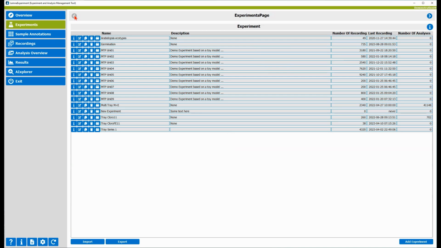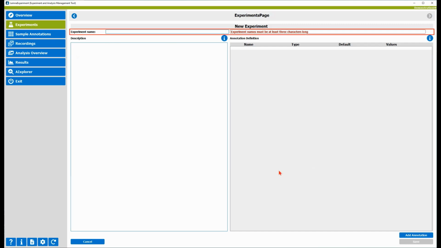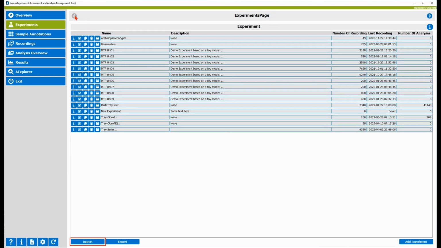Back on the experiments list, you see a few buttons at the bottom. On the right, the Add New Experiments button. This leads to the same Add dialog as before, but this time the mandatory field to enter the experiment name is visible. On the left, we have the Import button, where you can import archived experiments. The Export button leads to the Import-Export page. We'll talk about this page in a later video.